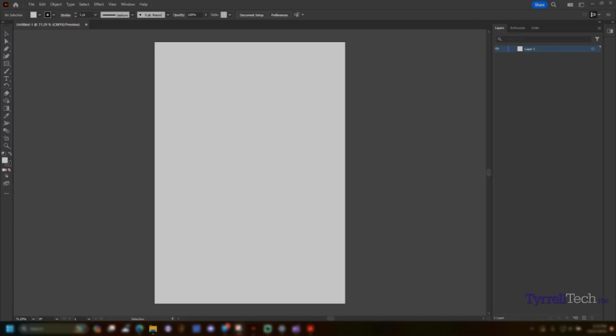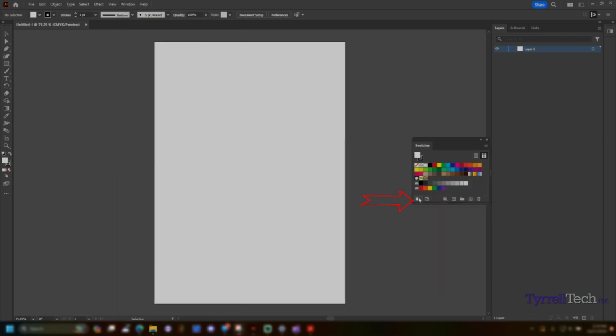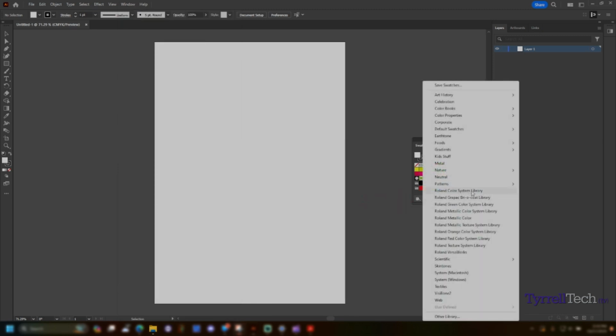Open Illustrator and a new document. Select Window, Swatches, and Swatch Libraries. The swatches are now available.